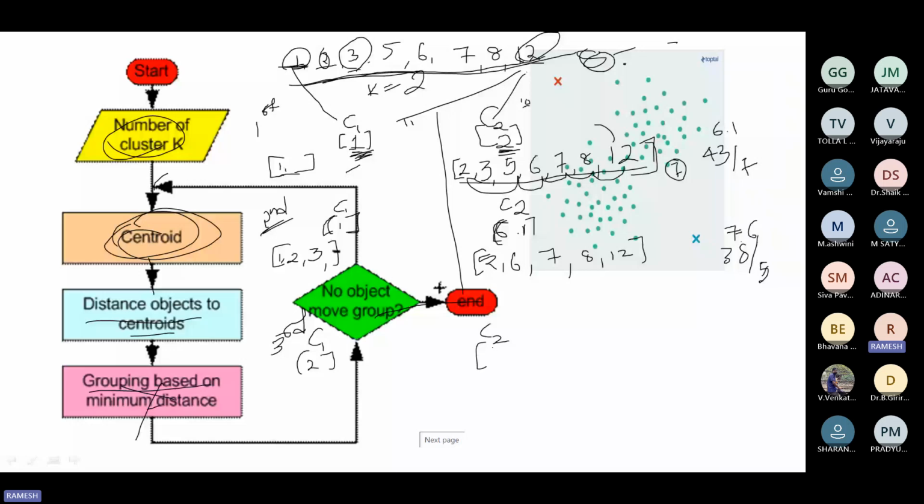So again, we need to repeat the process. Centroids are updated, so elements will be updated. So 1 minus 2, 1, 2 minus 2, 0, 3 minus 2, 1. Next, 5 belongs to, 5 minus 2, distance is 3, 5 minus 7.6 is 2.6 is the distance. So here 5 minus 2, it is 3. So 5 belongs to here, 5, 6, 7, 8 and 12. All. So here the elements are not changed.